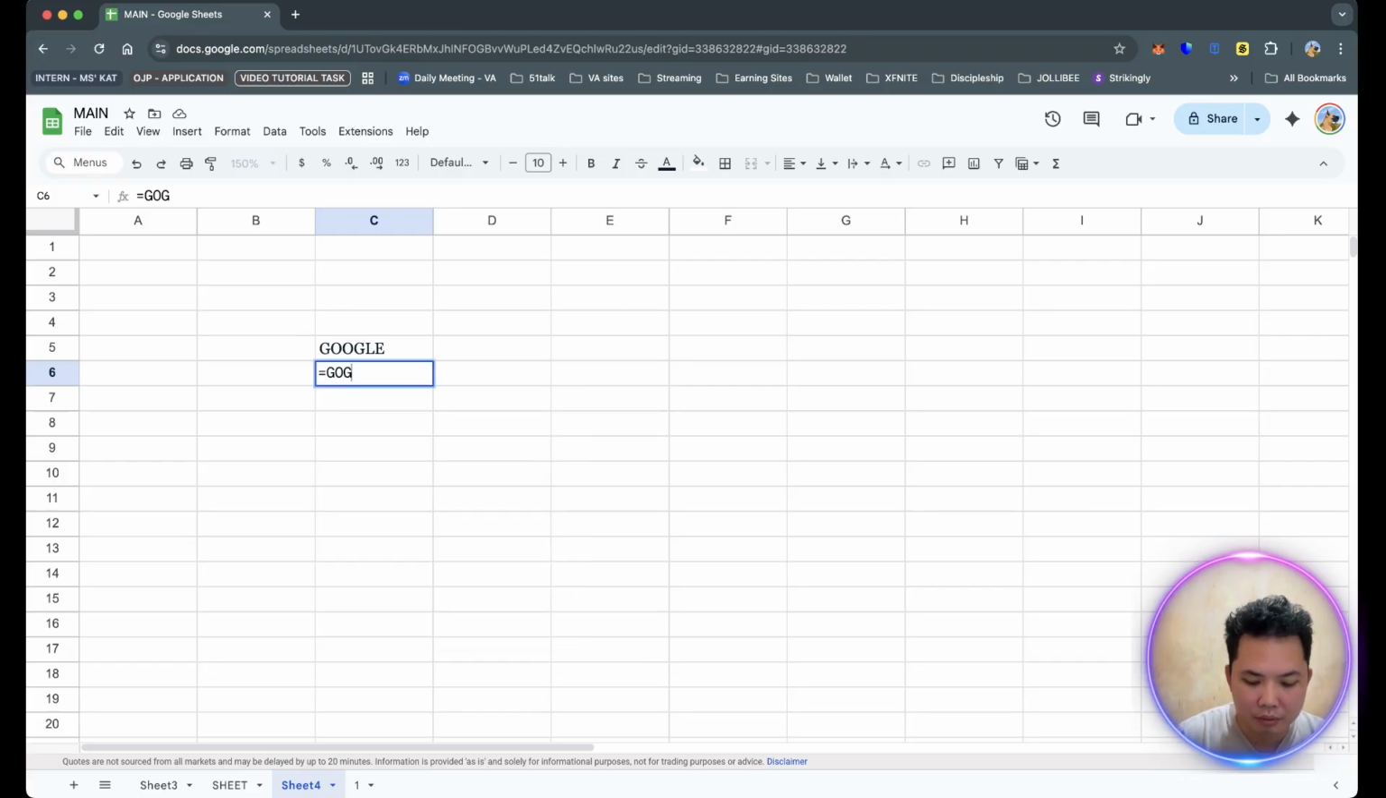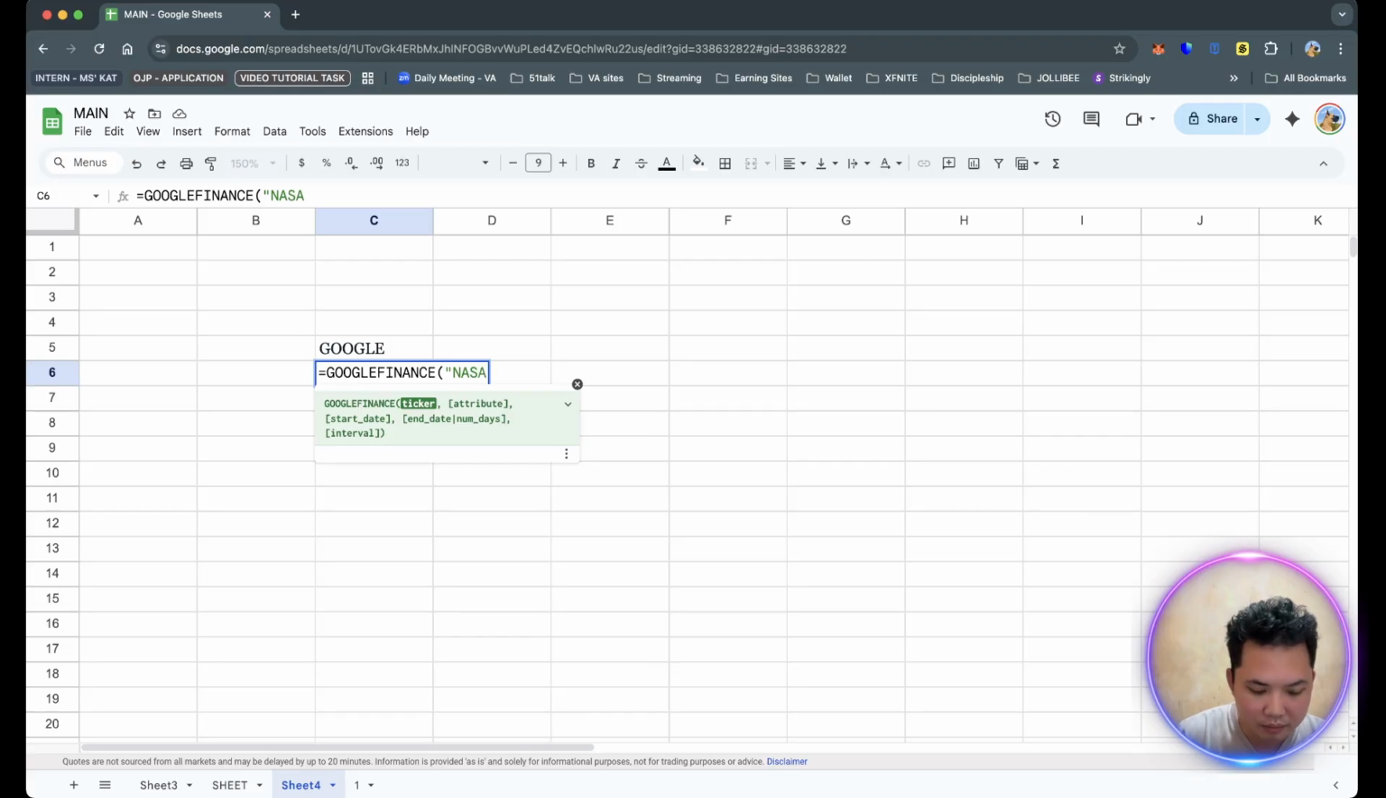Google Finance, open parentheses, the ticker symbol is NASDAQ. Okay, NASDAQ, and after that, you just type that one.